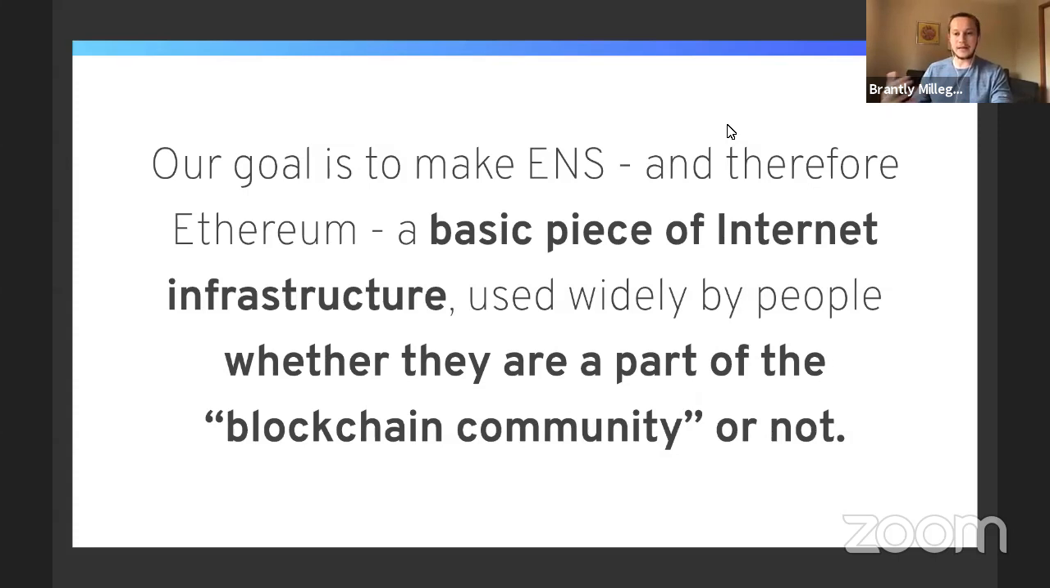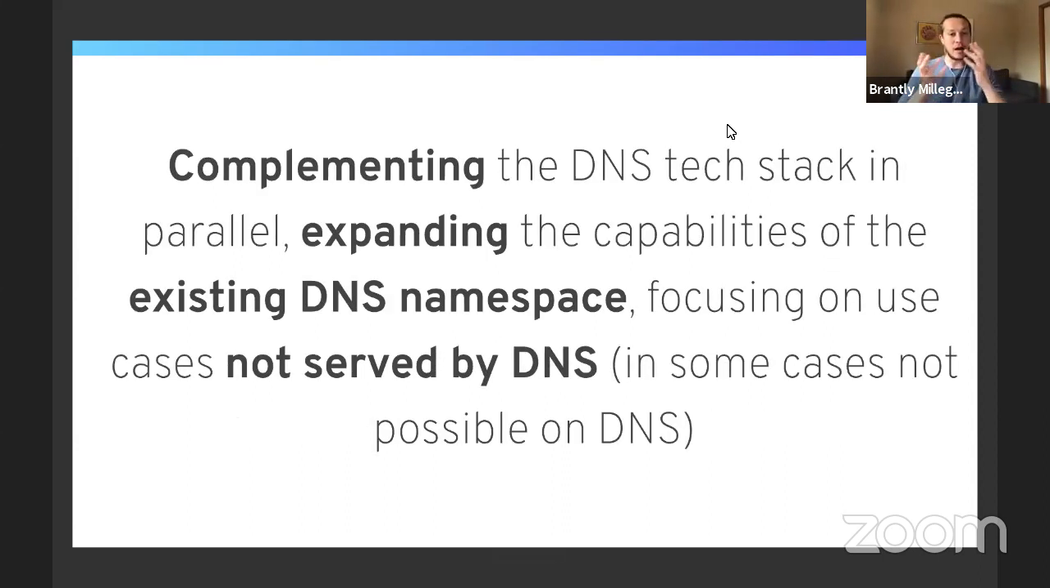Our goal is to make ENS, and because ENS runs on Ethereum, therefore Ethereum, a basic piece of internet infrastructure used widely by people, whether they are part of the blockchain community or not. That is our goal. And we're doing this by complementing the DNS tech stack in parallel, expanding the capabilities of the existing DNS namespace, focusing on use cases not served by DNS, in some cases not possible on DNS.